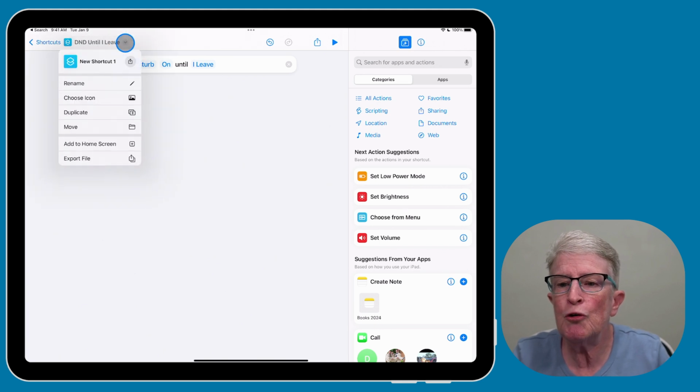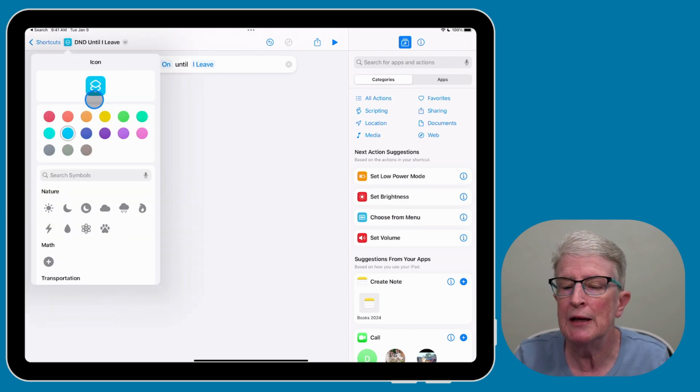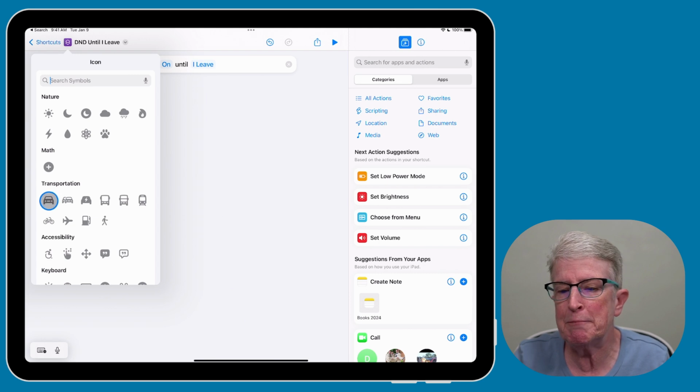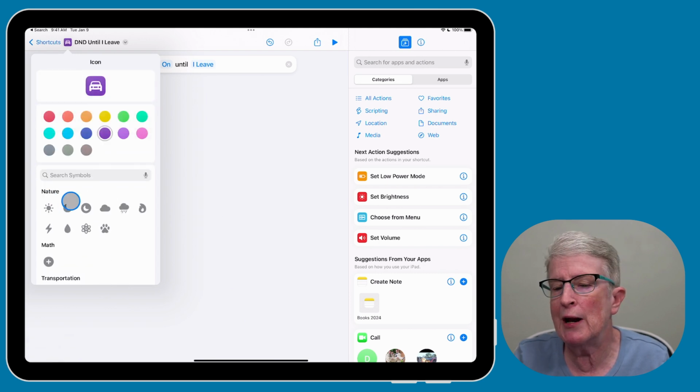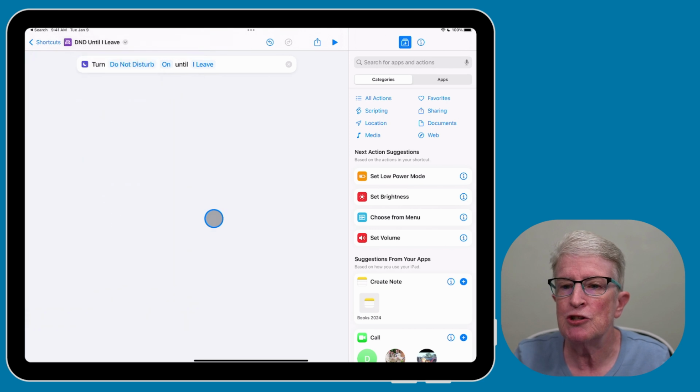I can also give this an icon. I can choose an icon, so I'm going to tap choose icon. I'm also going to choose a color, so I'm going to choose purple. And then I'm going to use just the car location. Basically it'll remind me that when I get in my car and leave a location, it's going to turn off do not disturb. So now we have our shortcut ready to go.